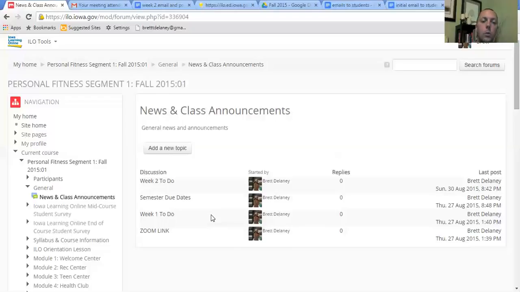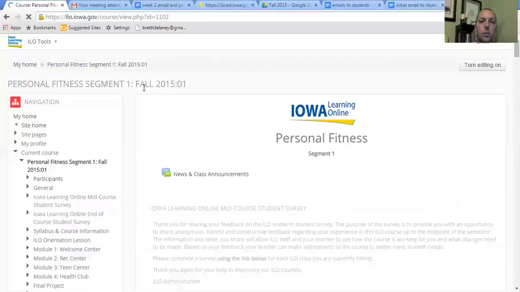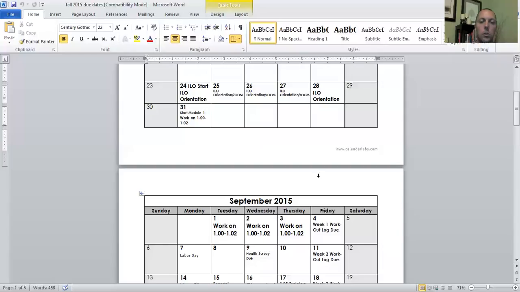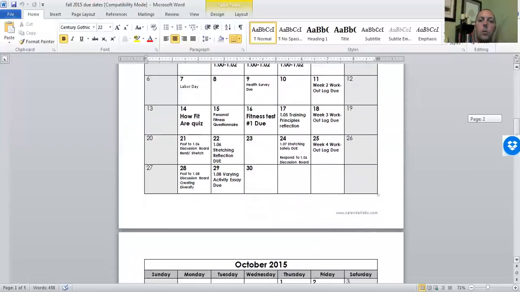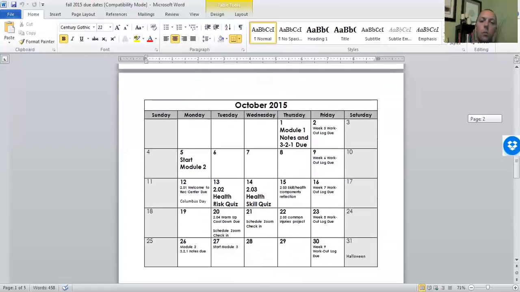One thing that I did want to bring up to you is the semester-long due dates. You should have gotten a calendar emailed to you that looks like this. This calendar will tell you for the entire semester what you need to be working on, when you need to be working on it, and when it's due.